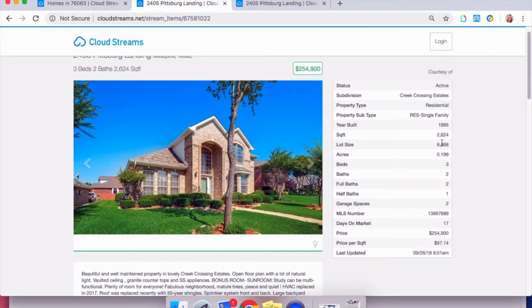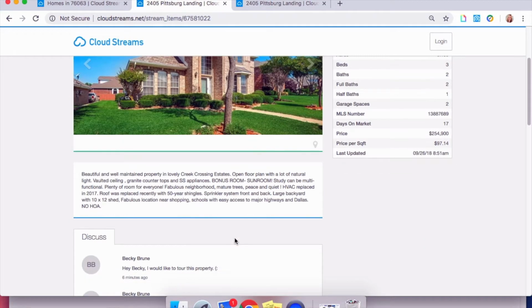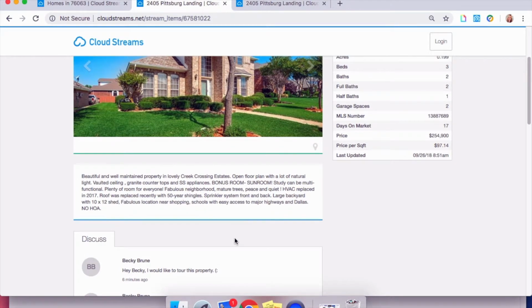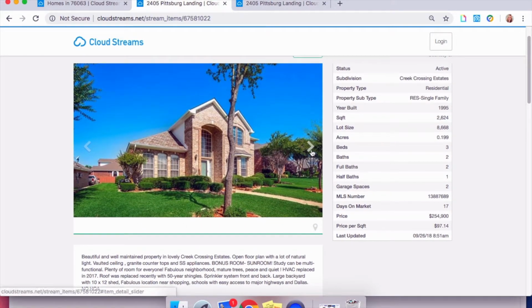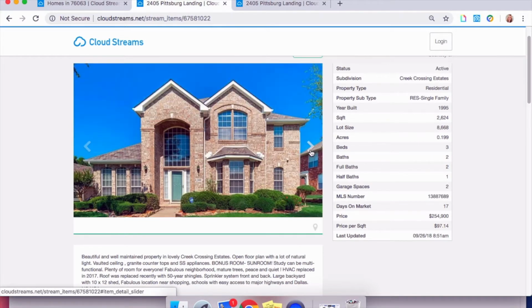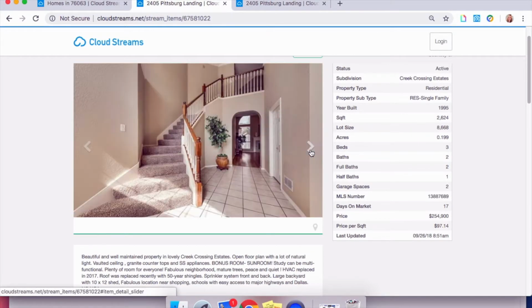You would get to know how big the lot is, the year it was built, and that's going to be information that you will not be able to receive on Zillow or Realtor. You will also get to know a nice little description of the property. If you would like to scroll through and see more photos, you just click the arrows.